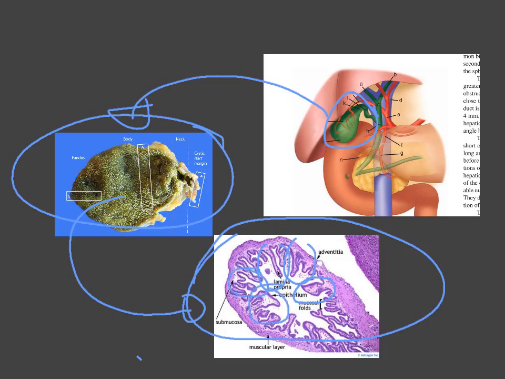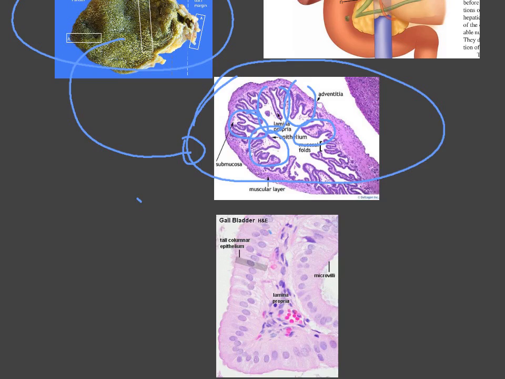And the type of the epithelium of these mucosal folds of the gallbladder is tall columnar epithelium. Tall columnar epithelium, as you can see here, the tall columnar epithelium of the gallbladder. And this columnar epithelium, somewhere inside it, has cholesterol and fat globules.